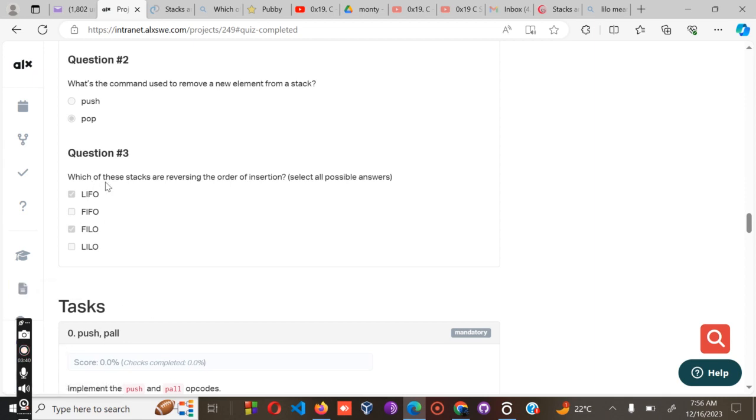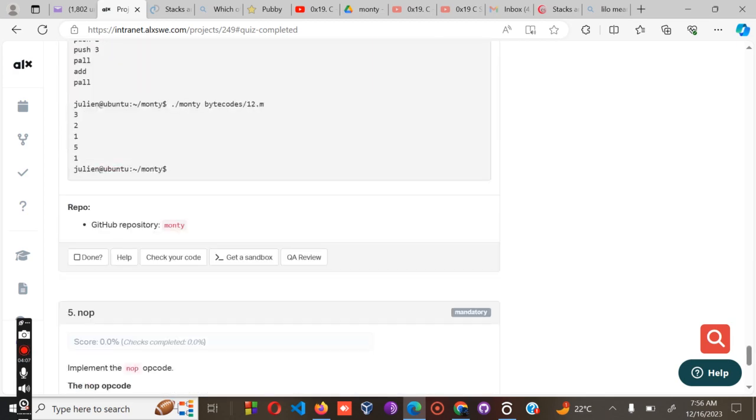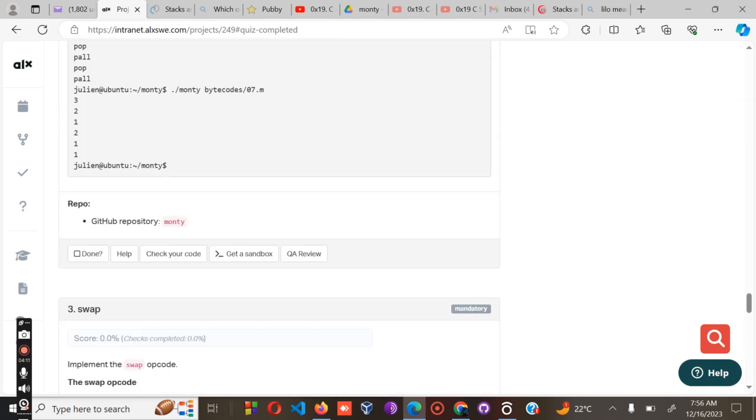And last, we have which of those stacks are reversing the order of insertion? You're supposed to select all the possible answers, and we have LIFO and FILO. That is last in, first out, and first in, last out. So in the next part, we now tackle all these questions from number 0 all the way to number 14.